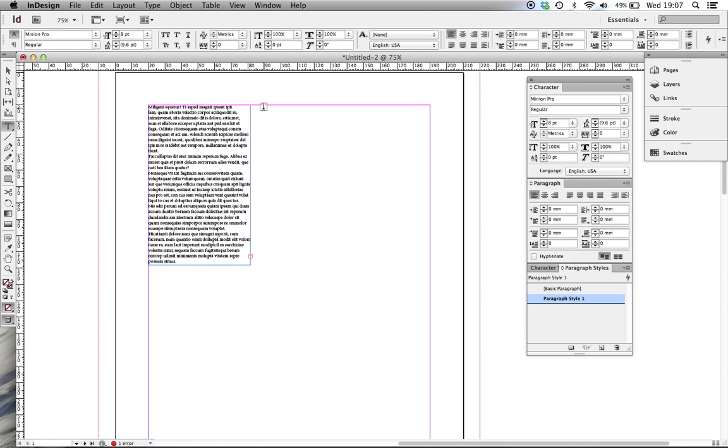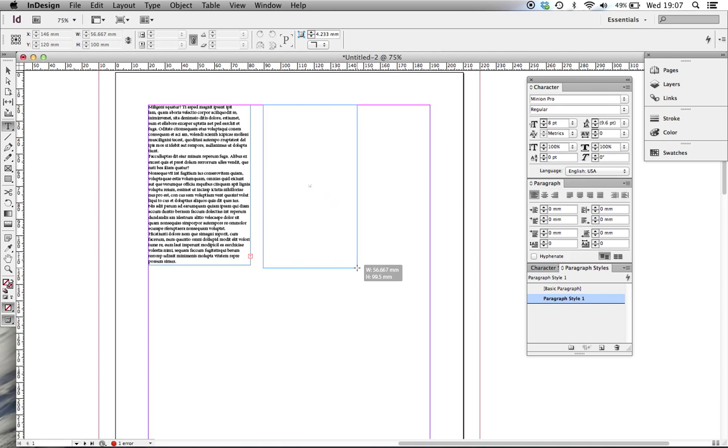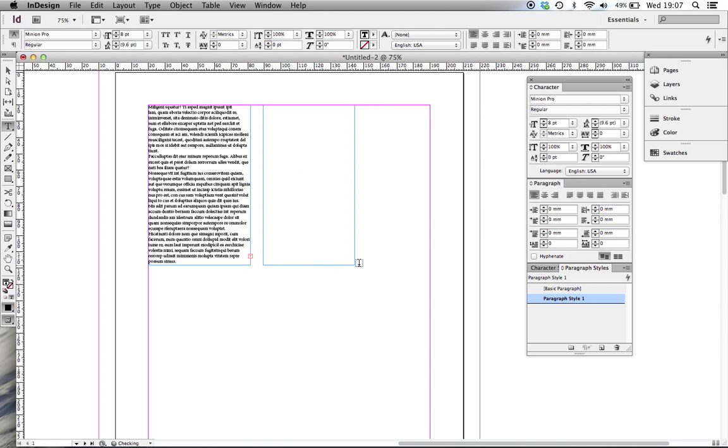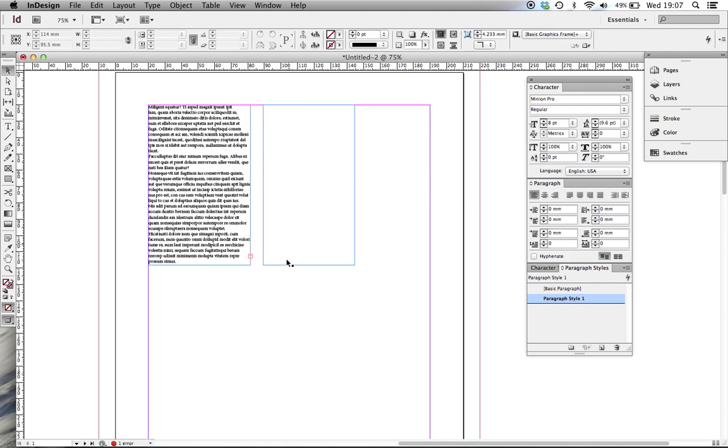So if I create another bounding box here, say I want this to be my second column, there we go. And all I've got to do to thread this into here is simply click here.